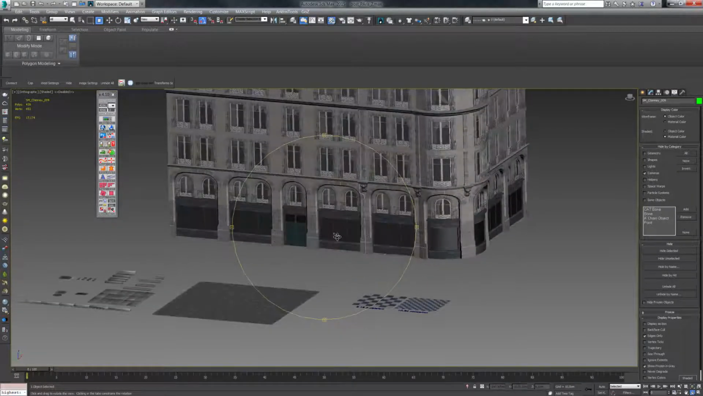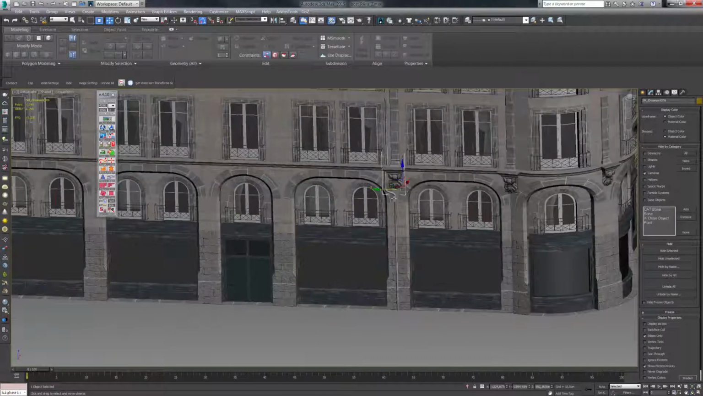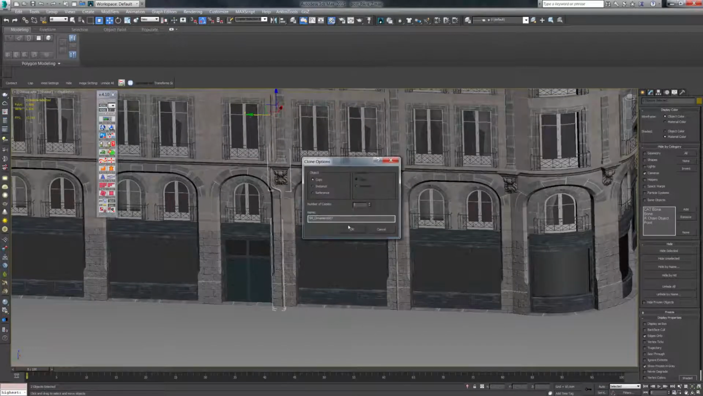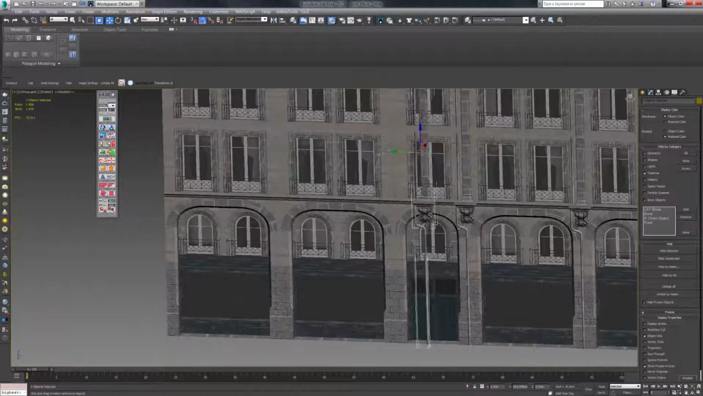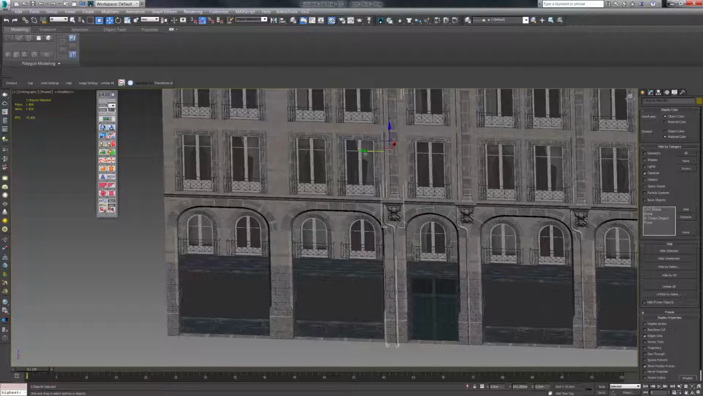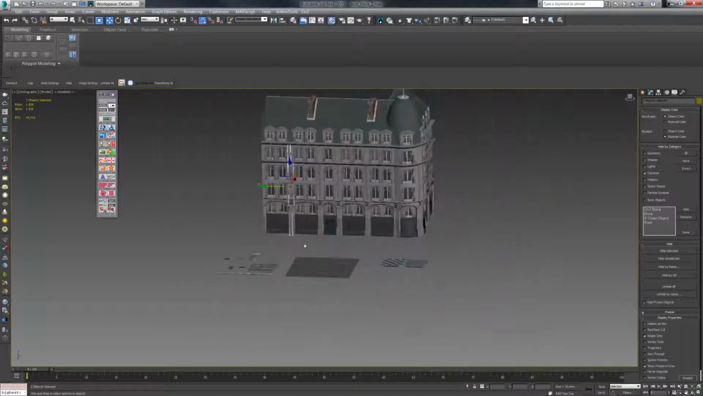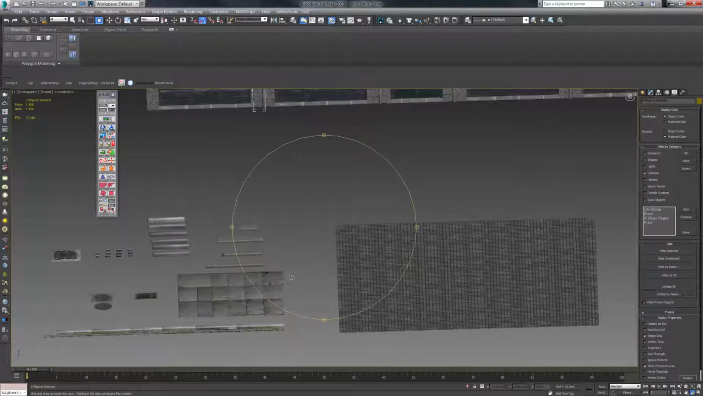So after I have a like a rough build up, let's copy these. Okay. A couple more times. Okay. You can start working on the surroundings.